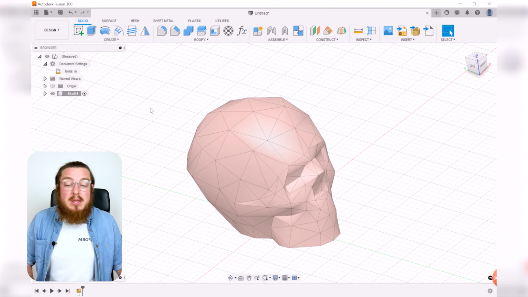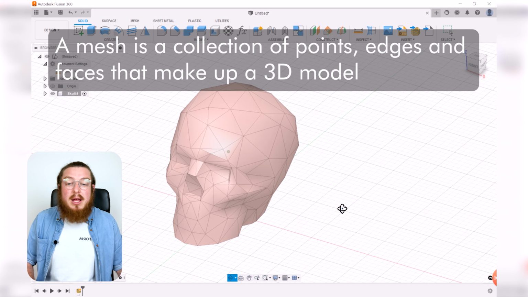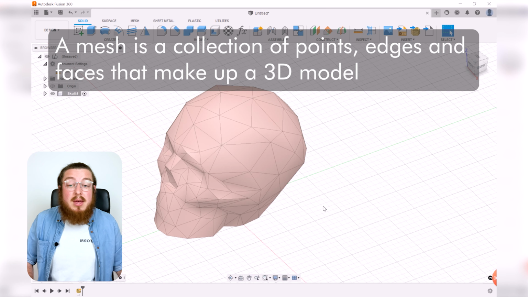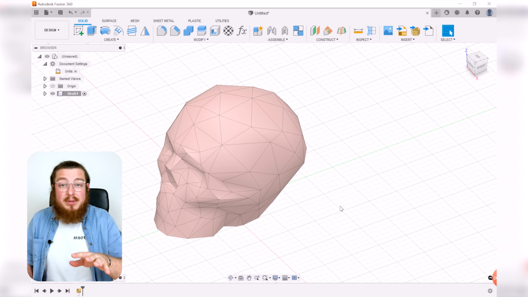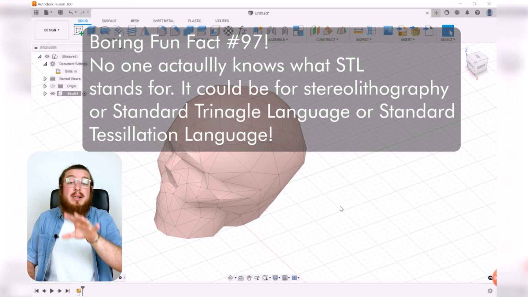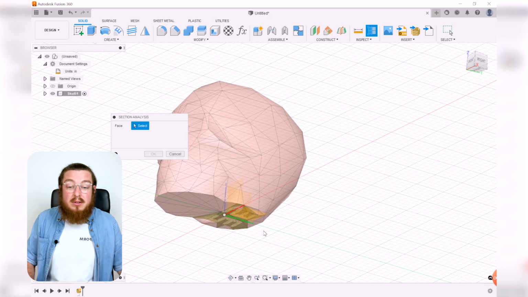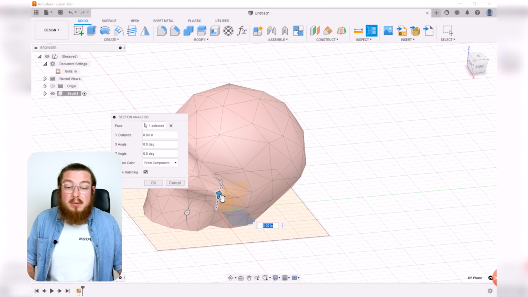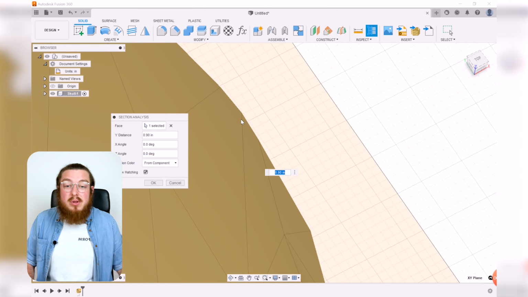Now, as you can see with the mesh, it is a completely different color, and that's because this is not a body that we're more used to working with. This is just a way that we can represent a 3D model. So an important feature about STLs that are different from the other bodies that we're used to working with is that this is completely hollow. So if I just do a really quick section analysis of this, you'll kind of be able to see the very middle of it. It is completely hollow, and the walls have no thickness to it.